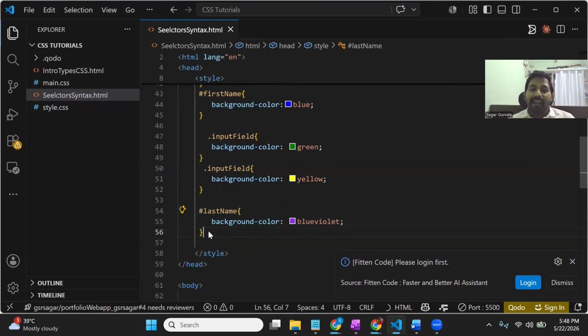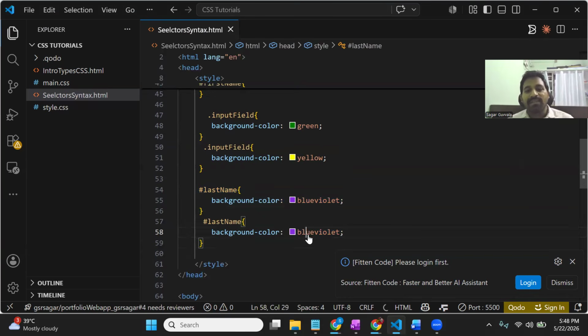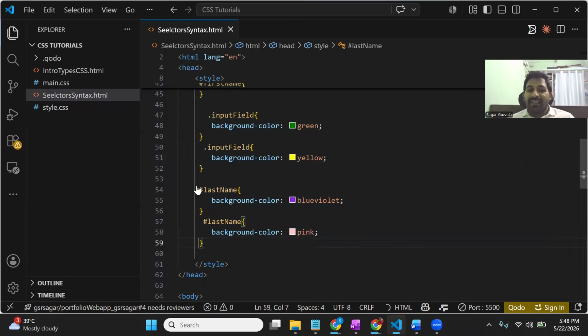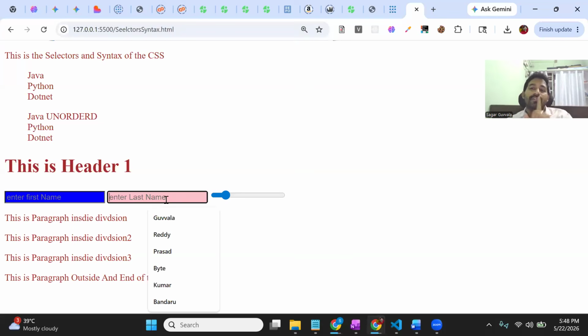Again, I will write ID one more time for the last name itself and give a different color, pink. You got it? This will apply or this will apply now? First it will execute, next it will execute. Means who is executed last? This one only, right? Line by line execution will come one after another. Last name will be this only. You see here. You got my point? That is the overriding of the CSS. See, ID will be given priority over class.